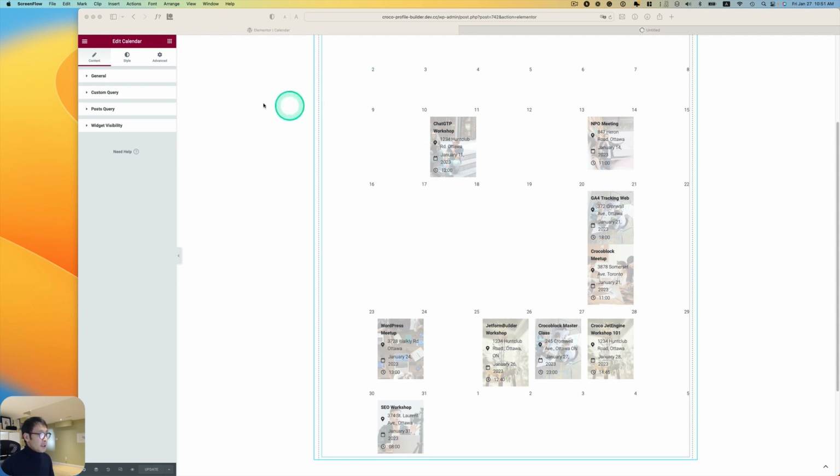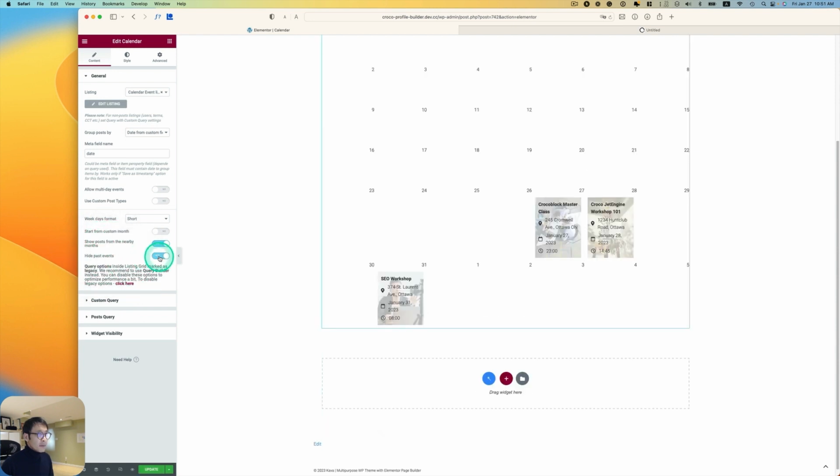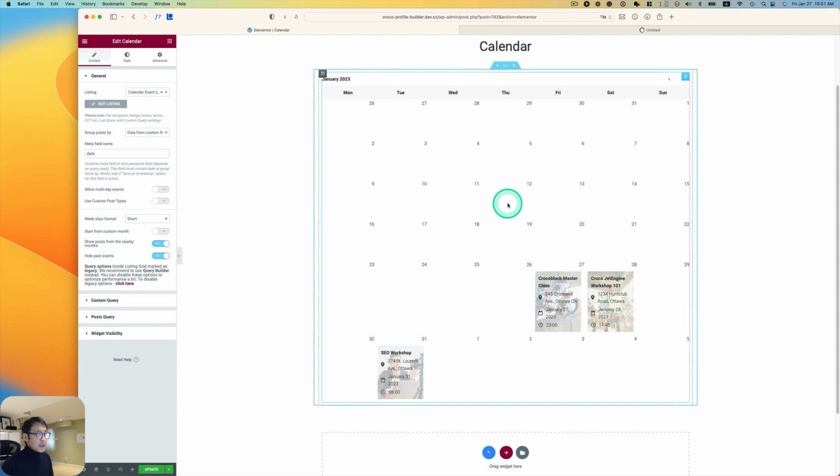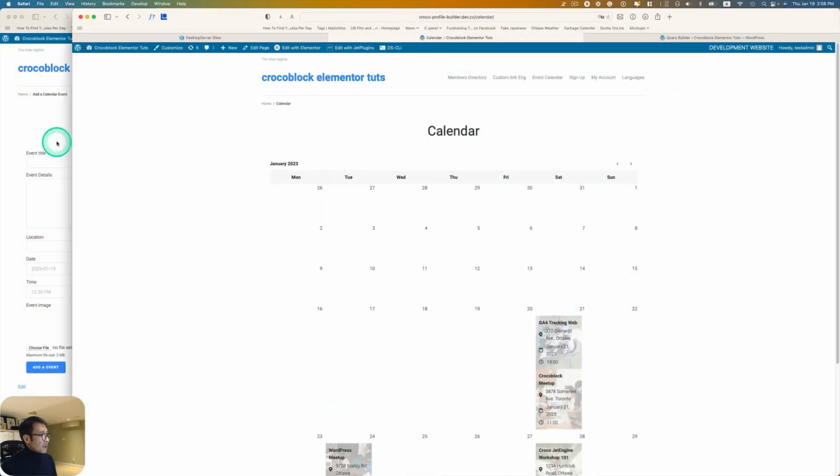So it's really easy. You don't really have to create a custom query. Go to general. And then here you see hide past events. You just turn this on and it's gone, right? So it's really easy. And I'm going to just hit update. All right, so last thing, let's try the form, and then this calendar should work.